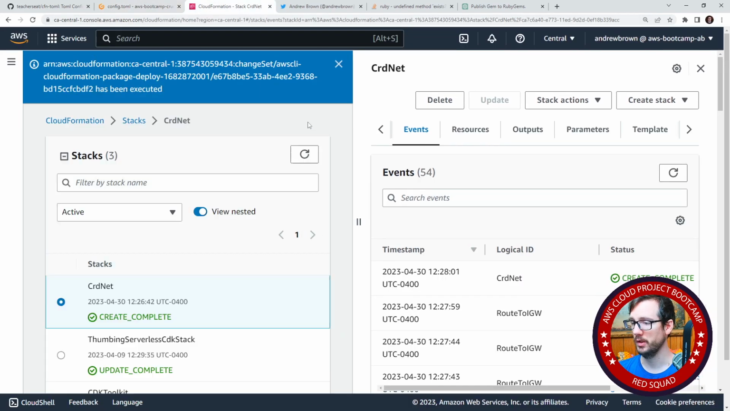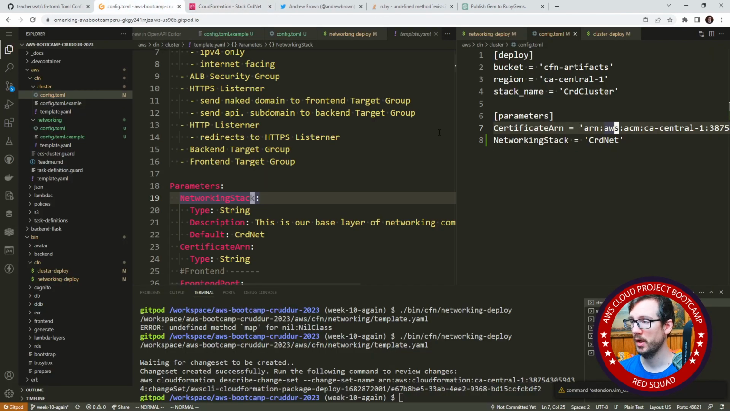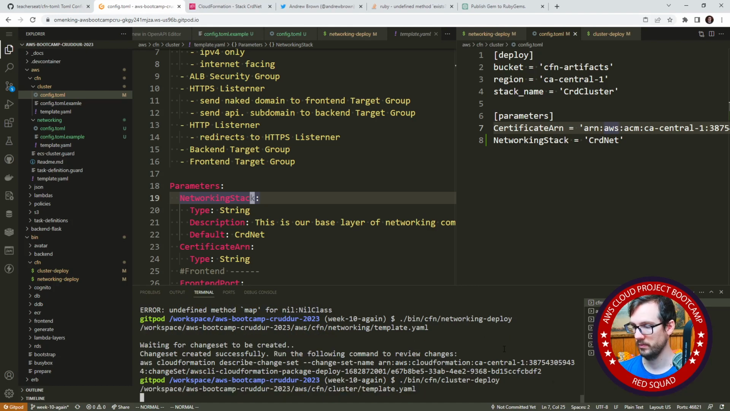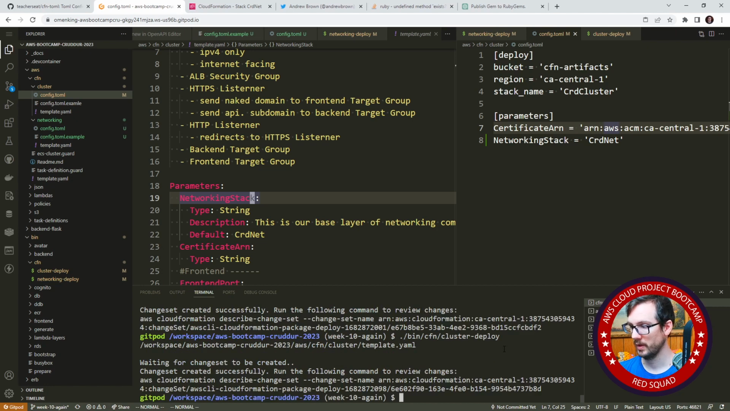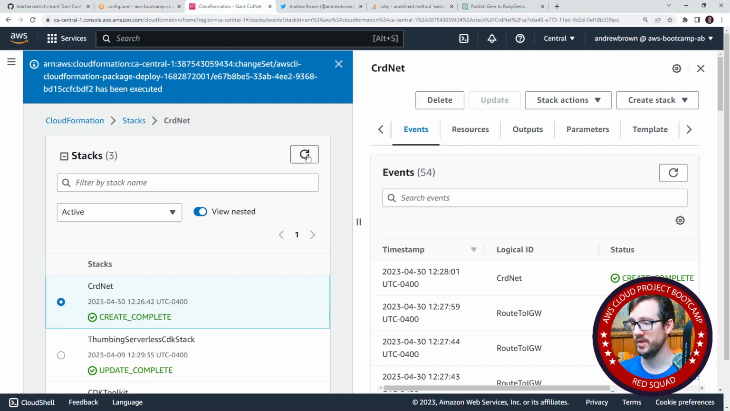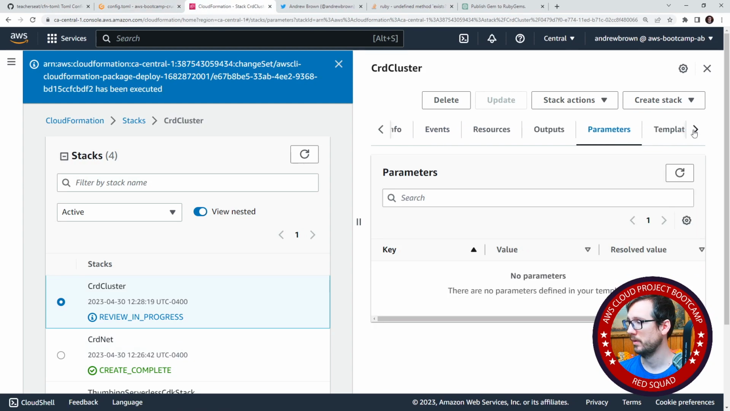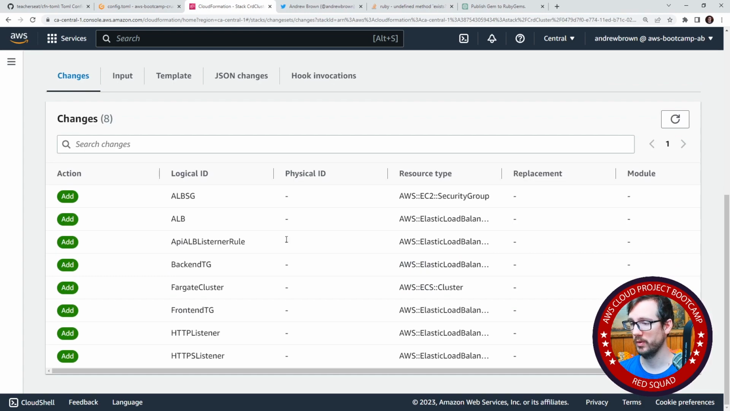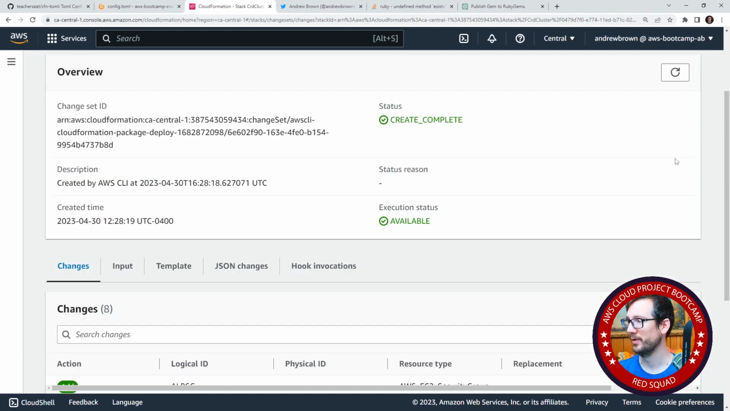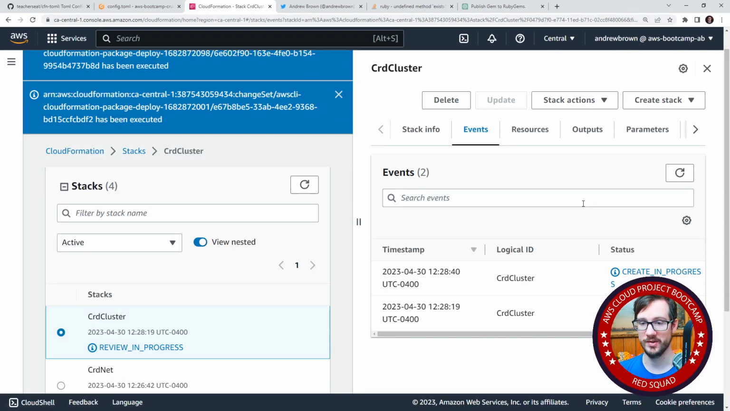We'll go back over here. I'm going to give this a refresh. So that has been created, and now we can go ahead and deploy our clusters. So let's go ahead and do that. And that's going to add a change set here. So we'll refresh this, and I'll go to my change set and take a look at what it's adding. We have a bunch of stuff being added. We're going to go ahead and hit execute change set.